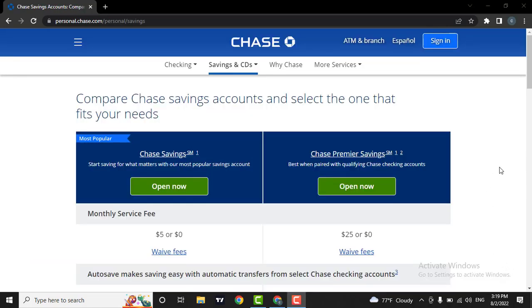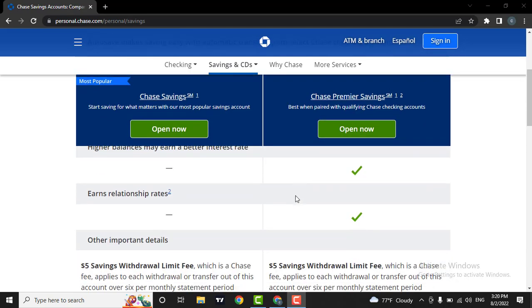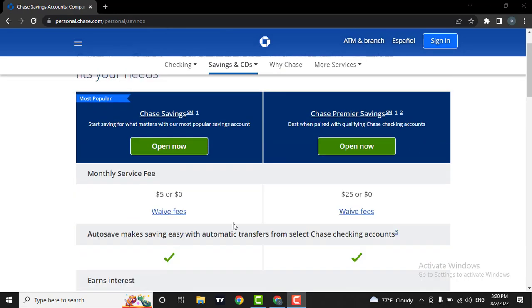Next, you'll be directed to a new page. Now you can choose between two saving accounts. You can either choose Chase Savings or Chase Premium Savings. These accounts have different features and different fee structures. You can take a look at these, and whichever feature you need, you can choose an account.